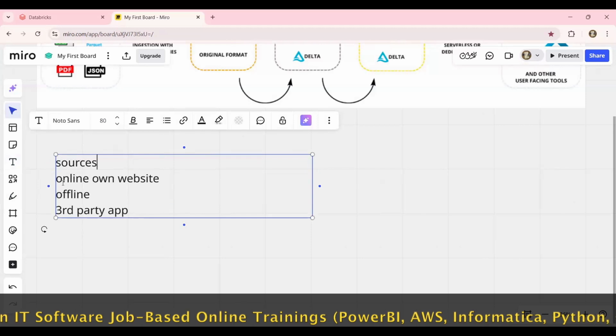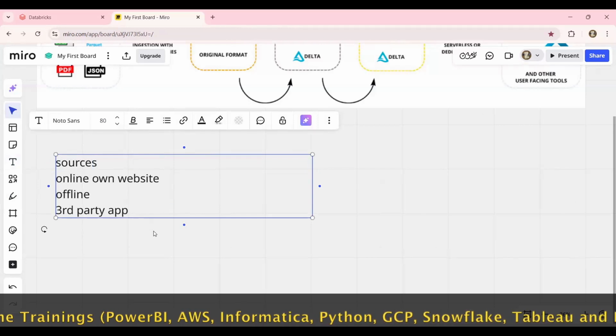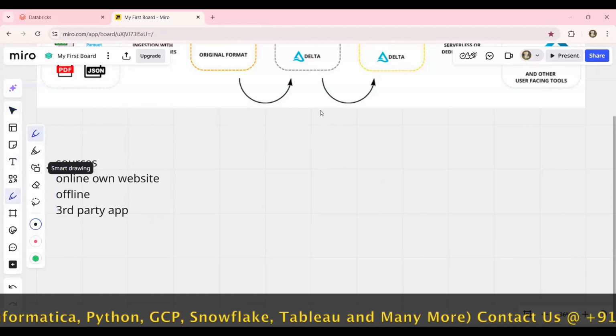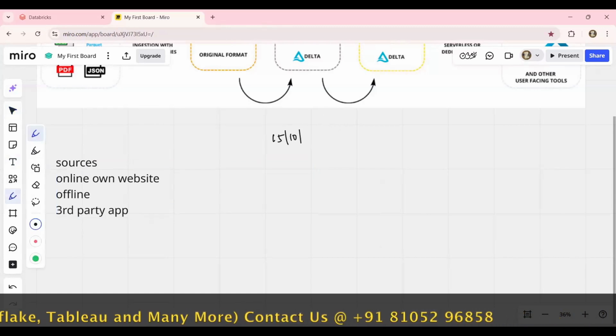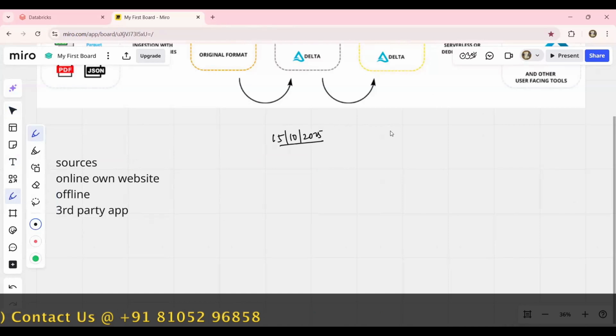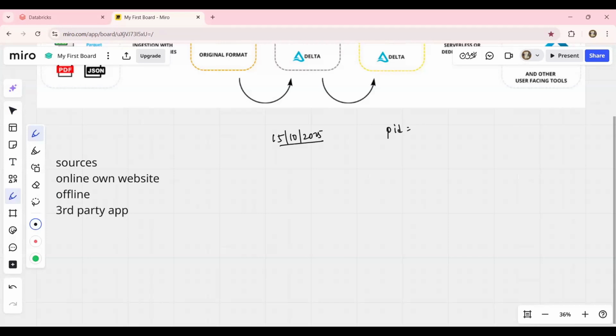Let me give you a quick example. Let's say today's date is 15th October 2025, and I have a product, a mobile, with product ID 01. This is my product name. The price of this mobile is, let's say, 100 rupees. Now in the online website source, it has sold 5. In offline, it has sold 3. In the third-party app, it has sold 2.